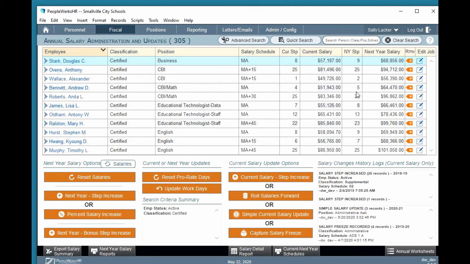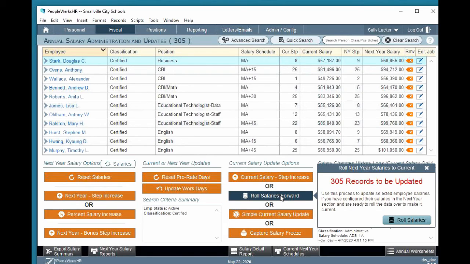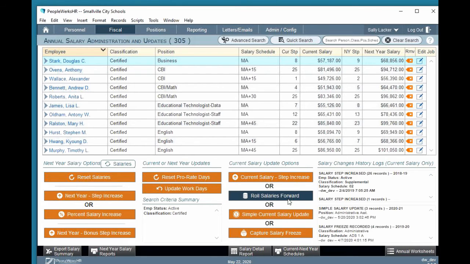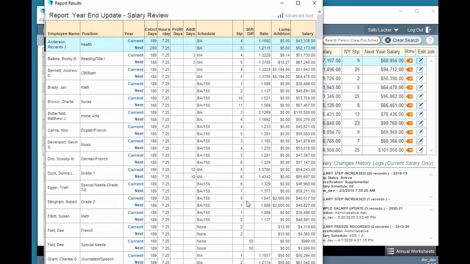And I see here that I have my steps already increased and all of that. I know I've already rolled over my bases for my salaries. So all I need to do is click on the Roll Salaries Forward option here. So I can click on that and it says Roll Salaries. Now if you said, I forget, maybe I need to check one more thing, you can just X out of that and then do a salary detail report here that shows current and next year side by side, so you can make any changes necessary.